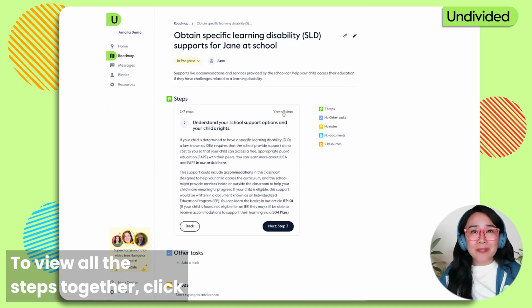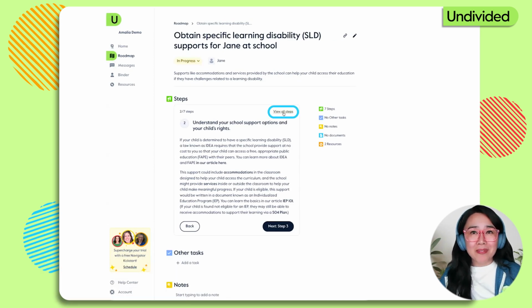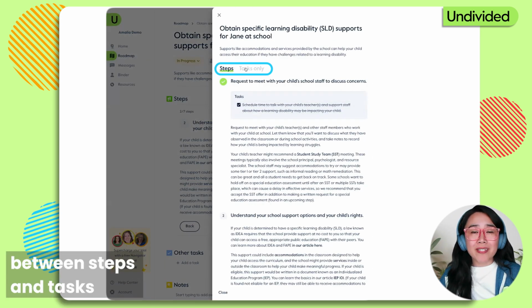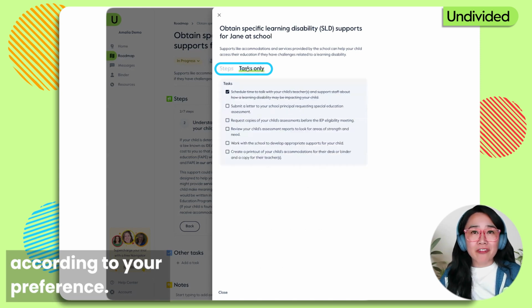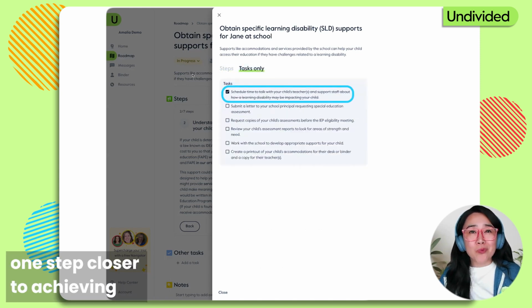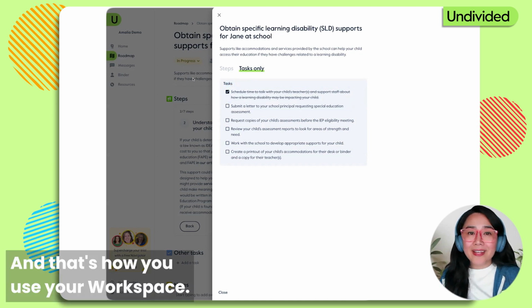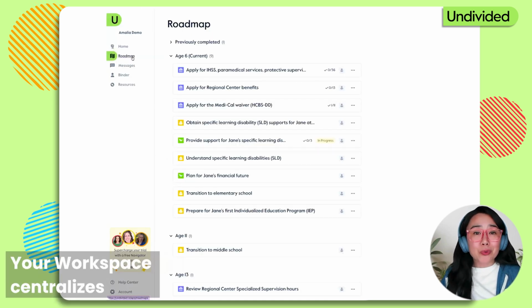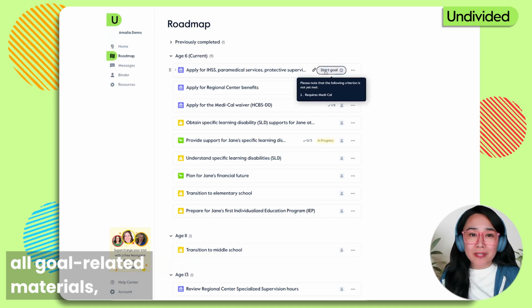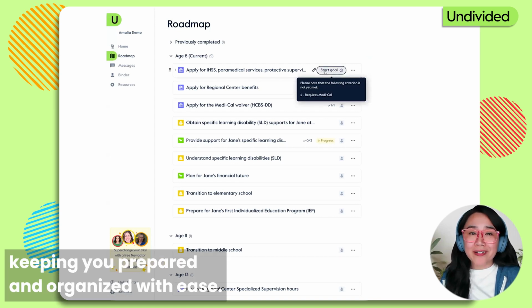To view all the steps together, click View All Steps. You can seamlessly switch between steps and tasks according to your preference. Each check mark brings you one step closer to achieving your child's goals. And that's how you use your workspace. Your workspace centralizes all goal-related materials, keeping you prepared and organized with ease.